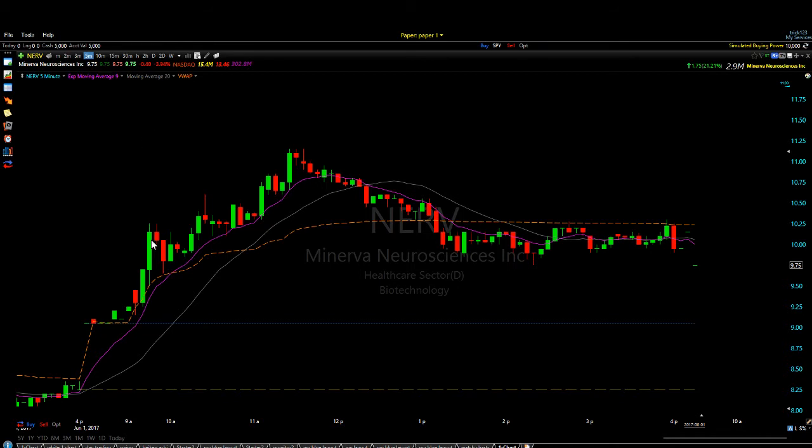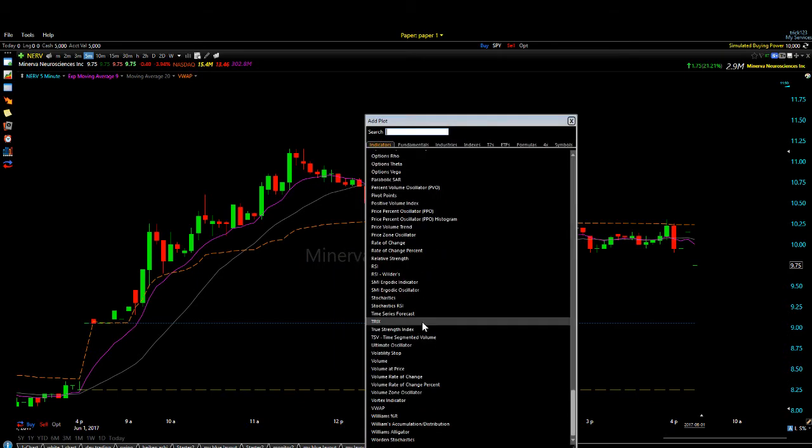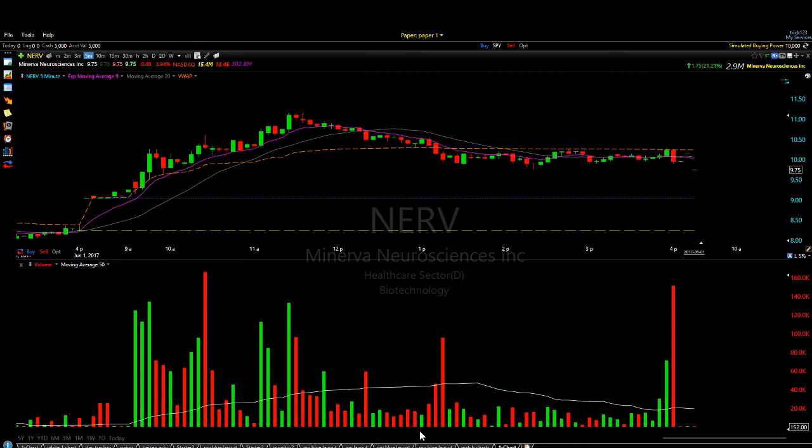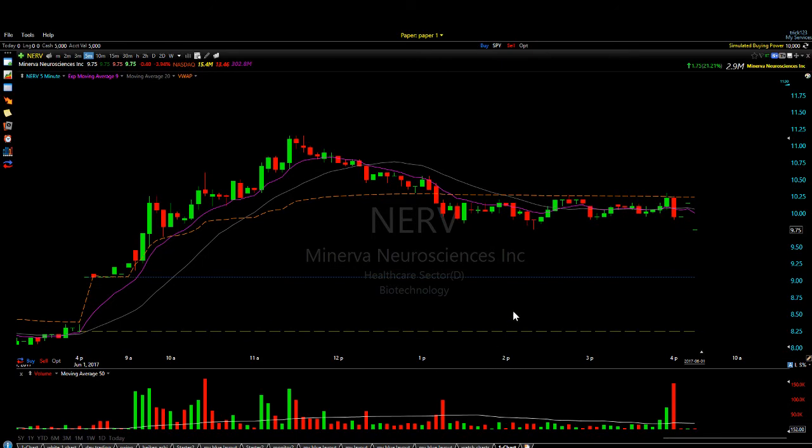So you need one more indicator. We need volume. Again, right click it, add plot. It's all alphabetical, right? Volume, done. Now that's way too much. You don't need to take up that much screen space with volume. So just run your mouse till the arrows pop up. And there you go. Now you got your chart, okay?